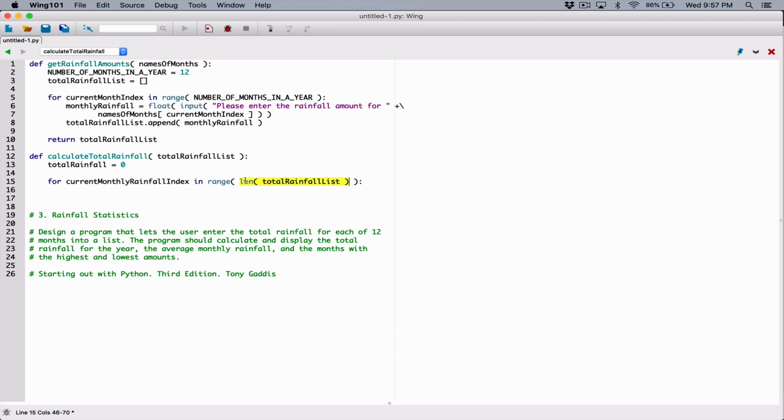I'm going to undo. So length of the total rainfall list, which will be 12, creates a range from 0 to 11. The first time this loop iterates, 0 will be assigned to current monthly rainfall index. The last time it iterates is going to assign 11 to the current monthly rainfall index. We can use this value to access the elements in the total rainfall list, which will contain 12 items, okay, with indexes 0 to 11, right?